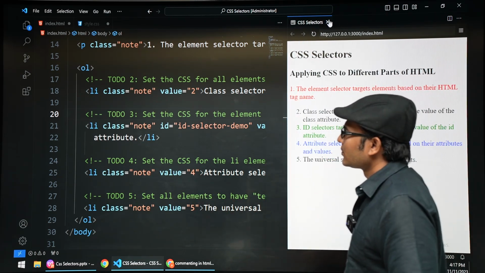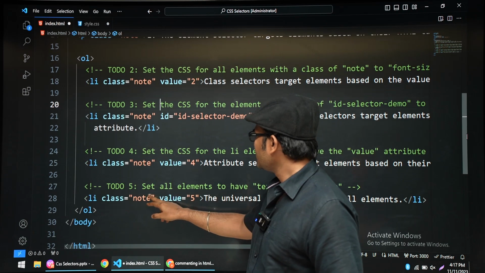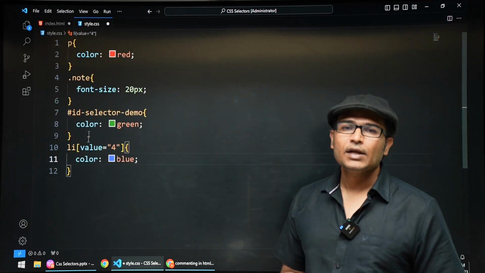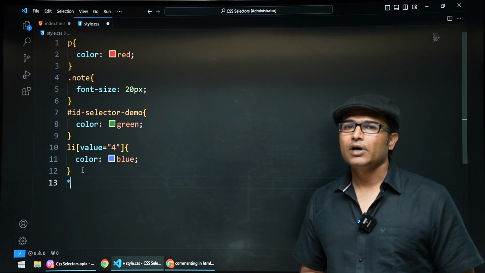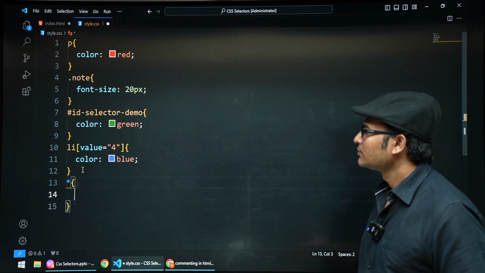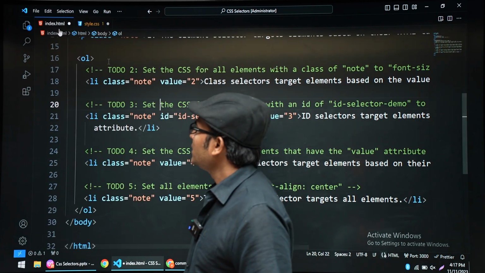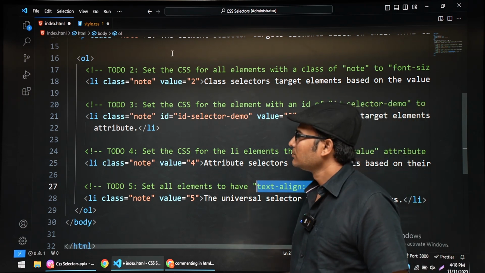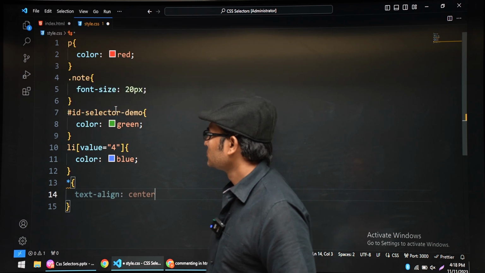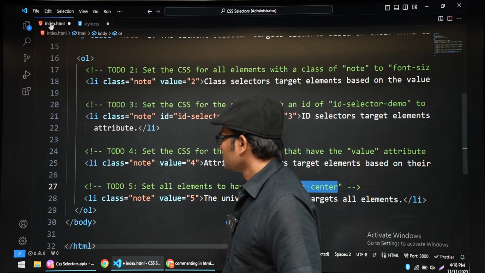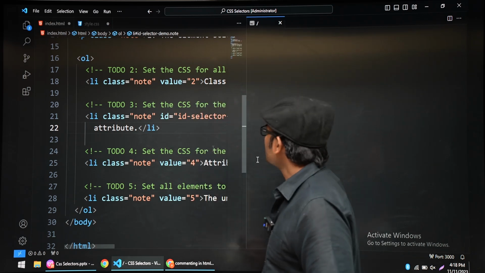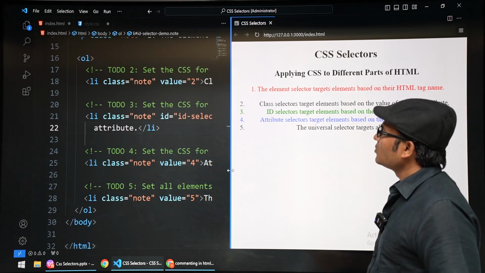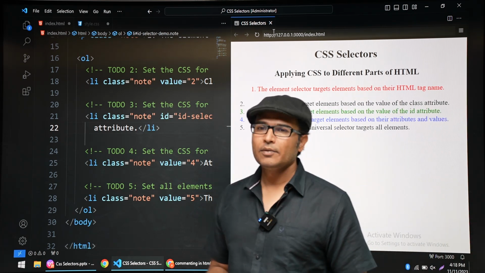Now the last one, set all the elements to have text alignment center. All the elements is given, which means you have to use star, the universal selector. So for all the elements, text alignment is center. Now you can see that it is aligned in center. So this is how we are going to use selectors.